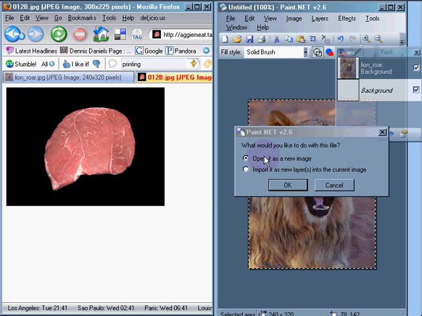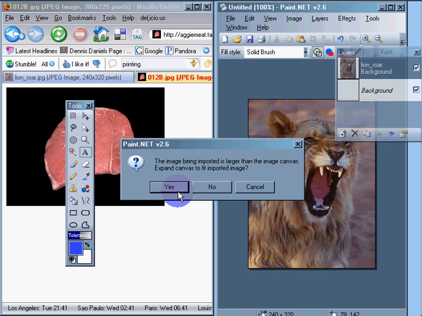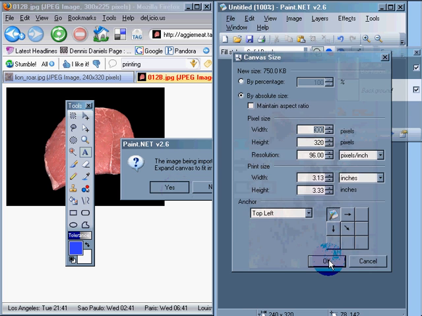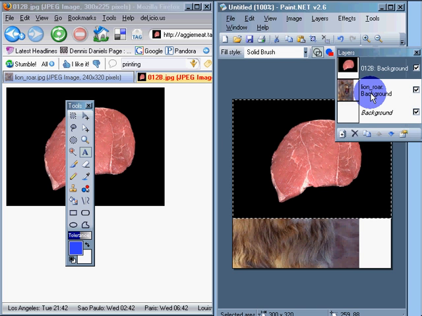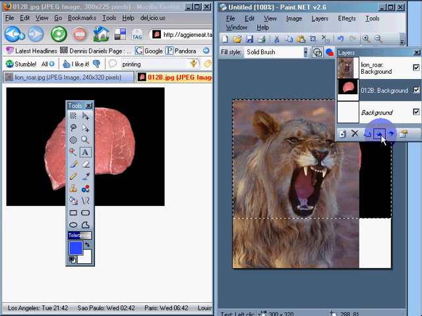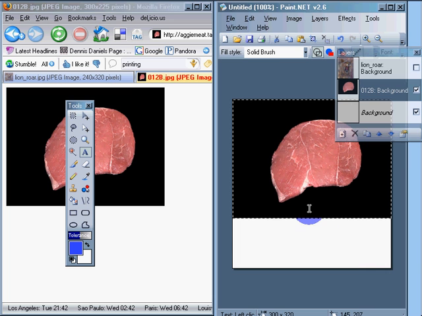Now I'm going to drag my steak onto paint.net. It's going to prompt me as a new image or as a layer. I want it as a layer. Click OK. Click yes, yes. OK. Now I have two layers. I have the lion layer at the bottom and I have the steak layer at the top. I don't need the lion layer right now, so I'm going to work on my steak.